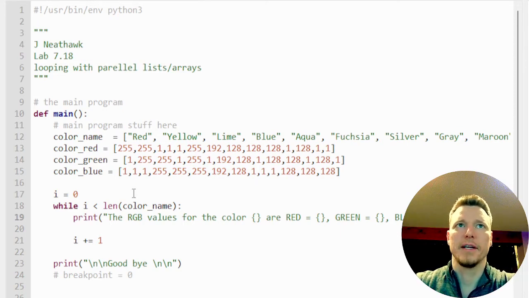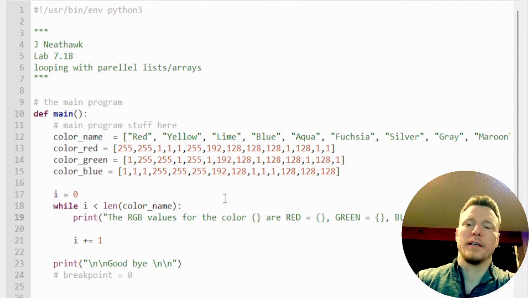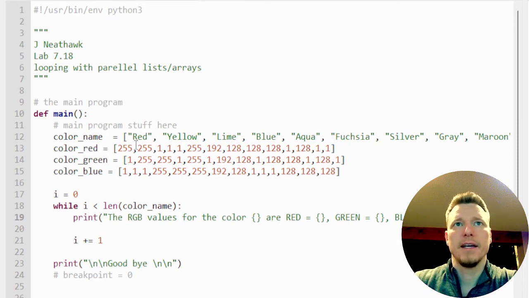Watch this. All right, we have 4 lists: the color name, which is the text name, color red, color green, and color blue, which are the red, green, and blue values of their RGB code. If you're familiar with that, it needs no explanation. If you're not, this is simply the way digital screens represent colors with a numeric value. They have a red light, a green light, and a blue light, and this is the intensity that you would light each light up to make said color.